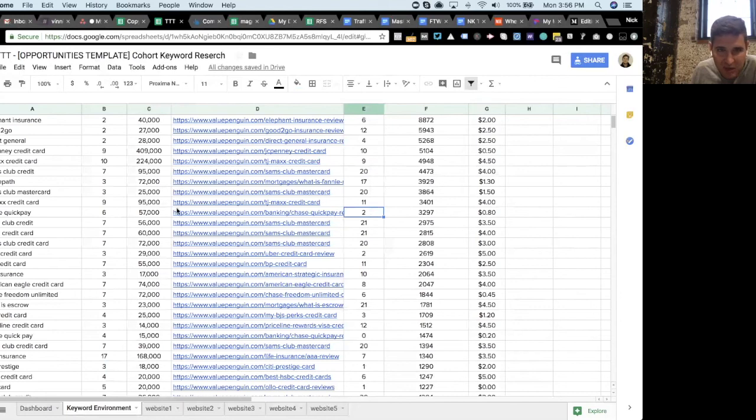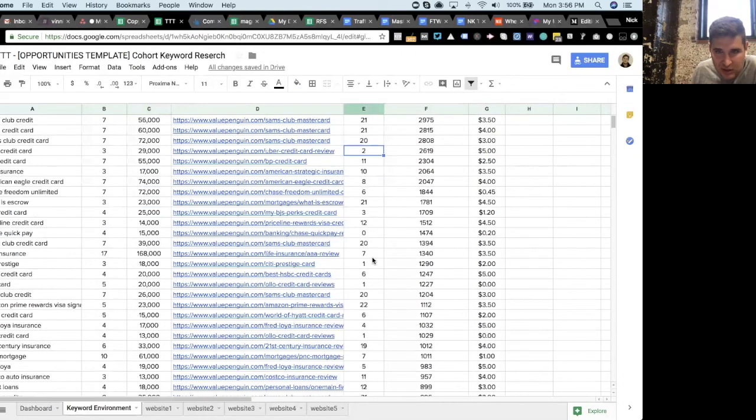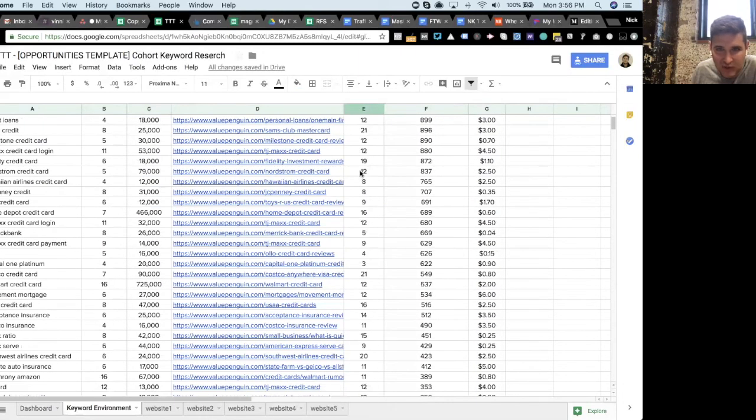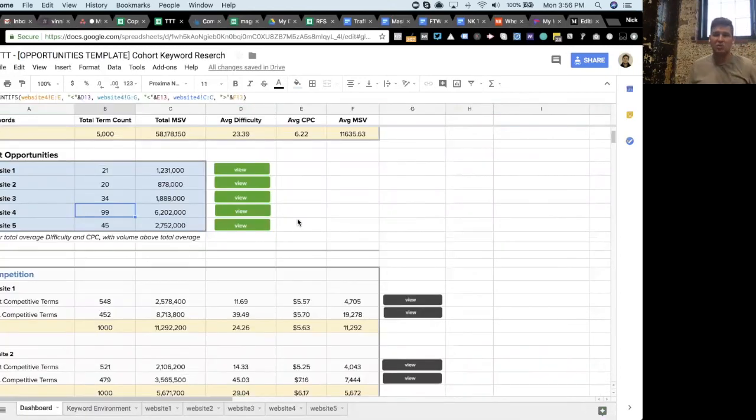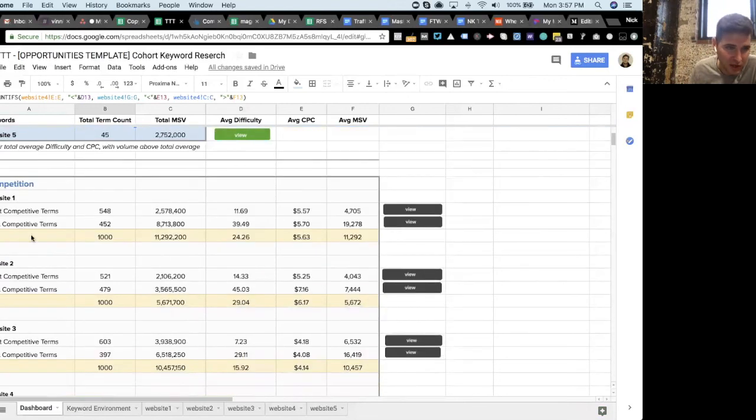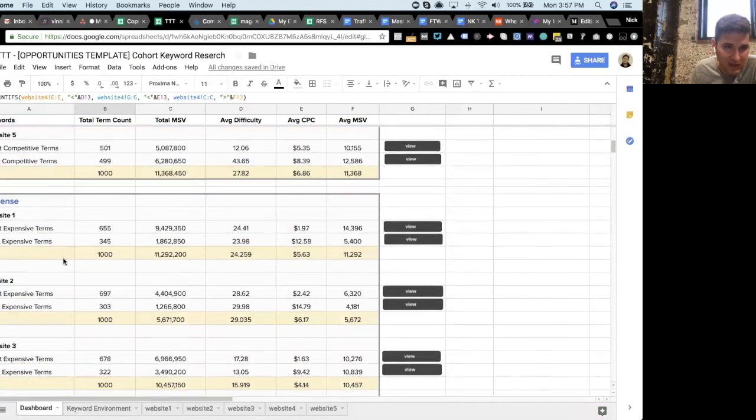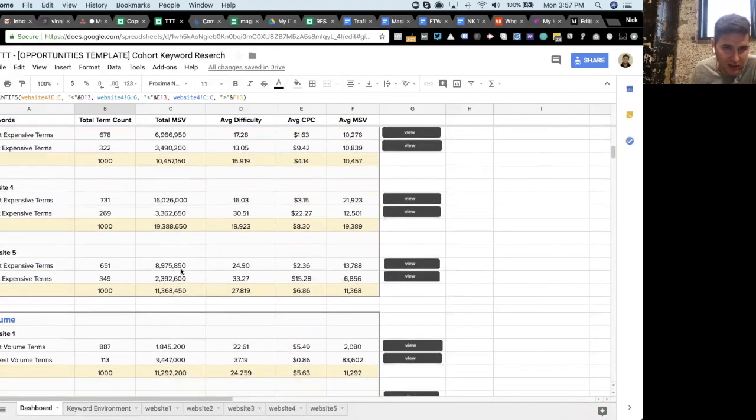Chase Quick Pay, huge search volume, obviously very branded, but these guys are in position 6. So they're pulling in about 3,300 visits a month from organic in position 6. Super low difficulty here as well. Uber credit card. Again, remember the idea of this process is to surface opportunities that you otherwise wouldn't have found because you may not have thought to go looking for any of these things. So by pooling data from all these different sites, and then finding the cohorts between them based on competition, based on expense, the cost per click, and then based on volume.